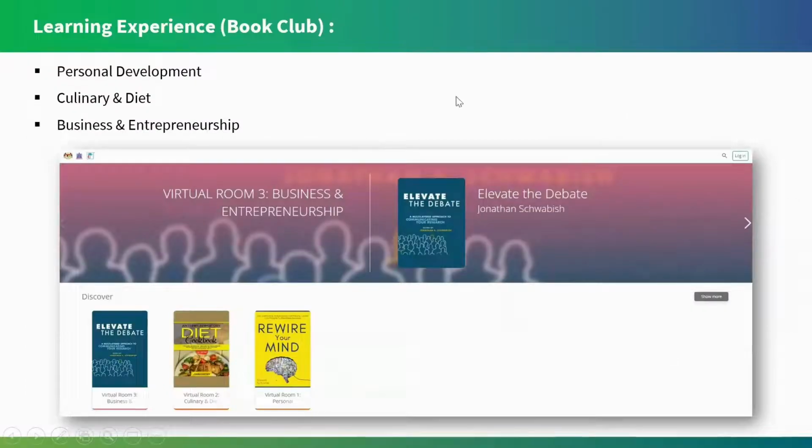For the learning experience, we have what we call book club. Aside from the contents that we can access on the platform, we have ebooks, audiobooks, and magazines. We have another platform which is also connected with Odilo, the content library.